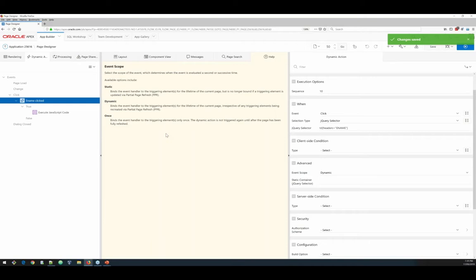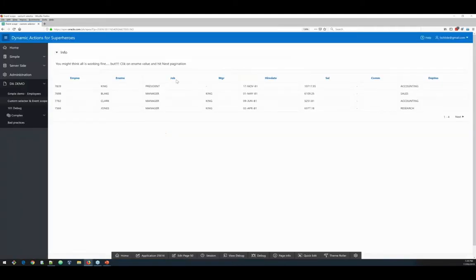The other one that we mentioned was custom selectors. Why I said custom, I'm going to go back to the page. I know it's a report. I could have done a button here and said click on a button and do a dynamic action, but I wanted to do something that's not ordinary or standard. So I picked that I want to click on an ENAME of my column. I want to click on any of these values in the ENAME column and trigger the dynamic action. So how did I do that?